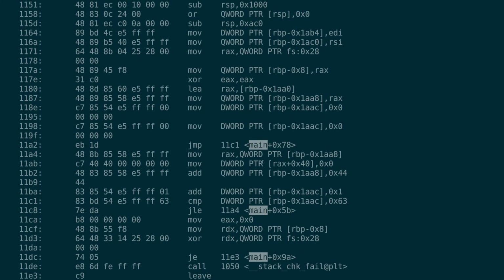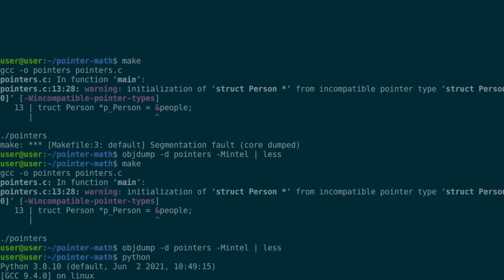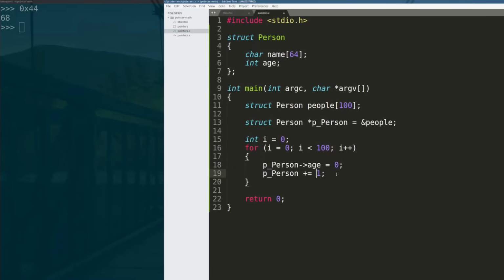A4, boom, boom. Okay, now we're going to add hex 44. Guys, what is hex 44? Well, let's ask Python. 68. Wow. Did I not say that 68 was the exact size of struct person? It all comes together.